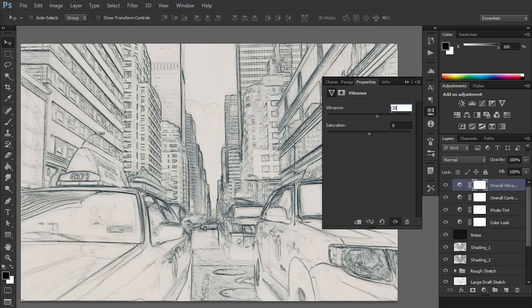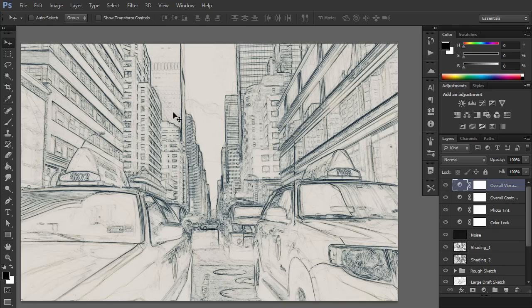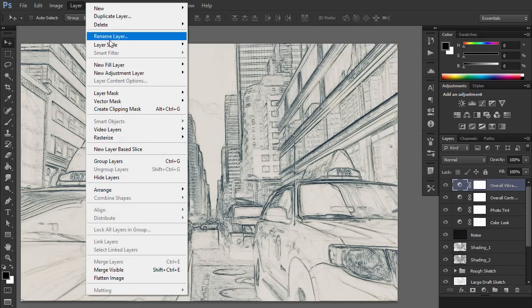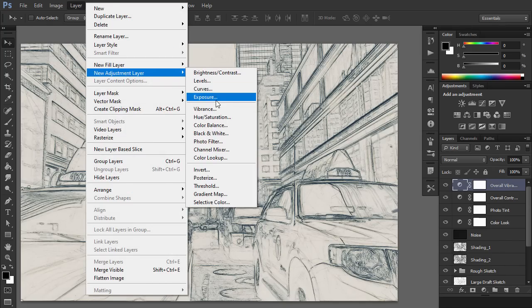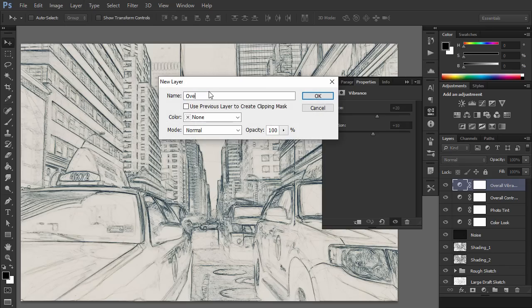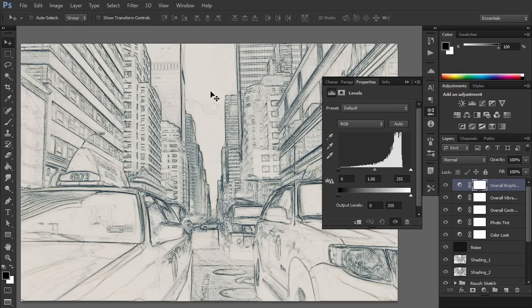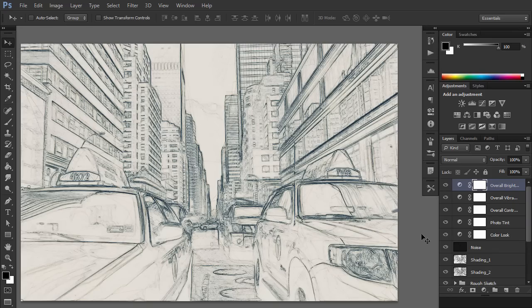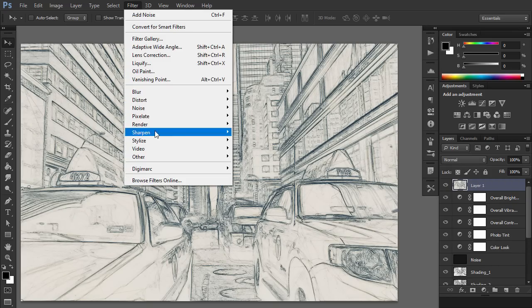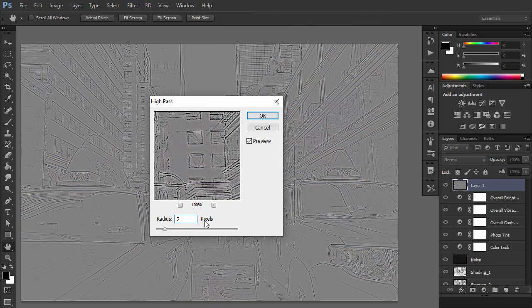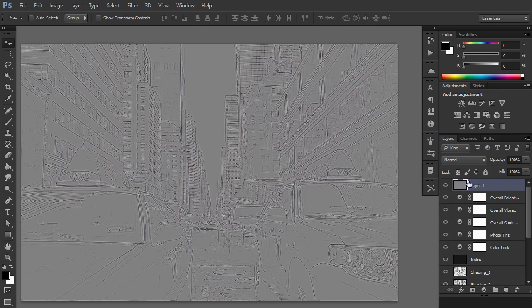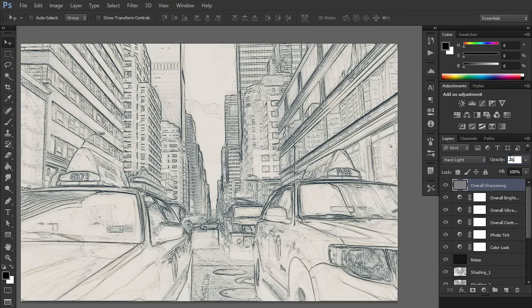Change its settings. Go to Layer, New Adjustment Layer, Levels, and name it Overall Brightness. Adjust its settings. Press Ctrl-Alt-Shift-E to make a snapshot. Go to Filter, Other, High Pass, and enter these settings. Name this layer Overall Sharpening, change its blending mode to Hard Light, and drop the opacity to 76%.